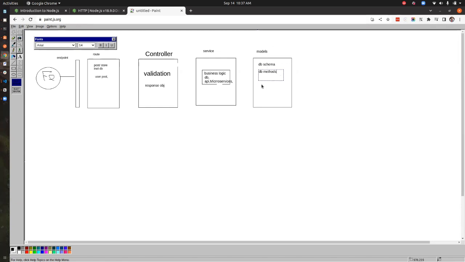Okay. And finally we have our database. Oh, I thought it is cylindrical. Okay. So this is our database. But this is not enough, right?